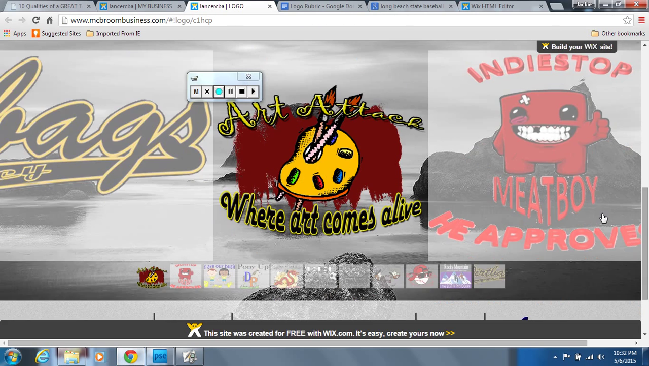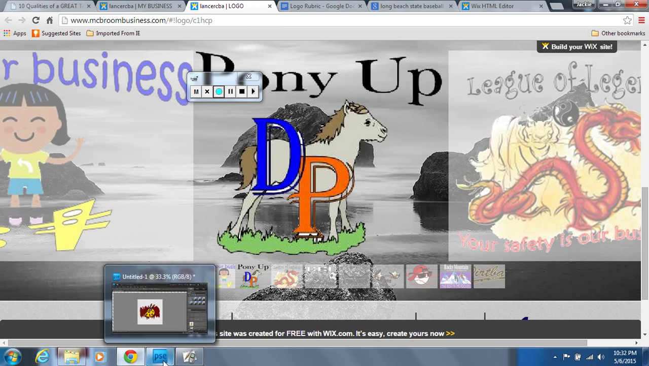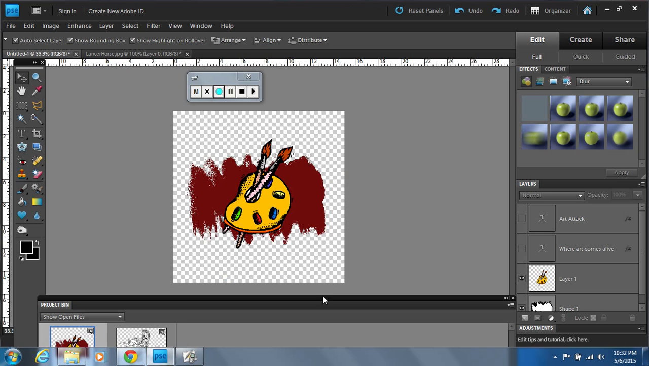You also can use letters. So if you have a sports team or something like this, and you want to do an image like here and then add two letters, I think this was like Denver Pony Up or something like that. You can do that as well, but you have to have two images or a shape or something like that with your logo.